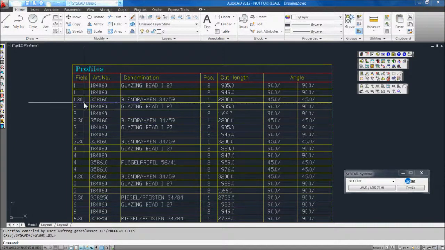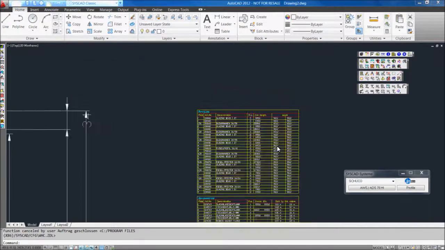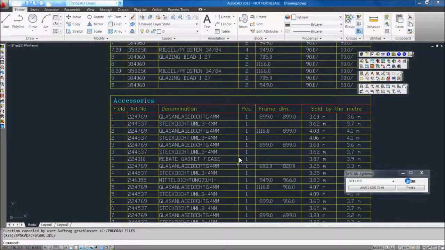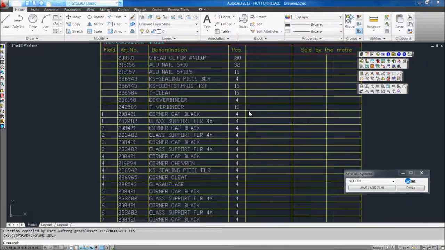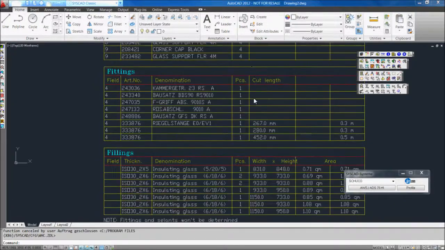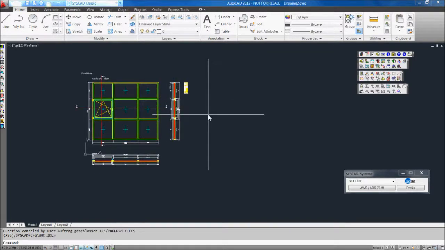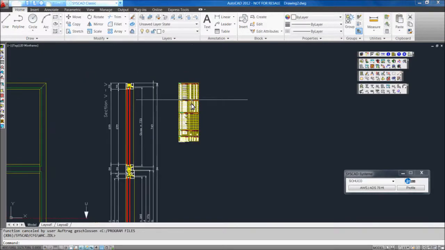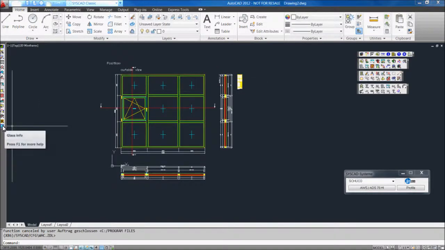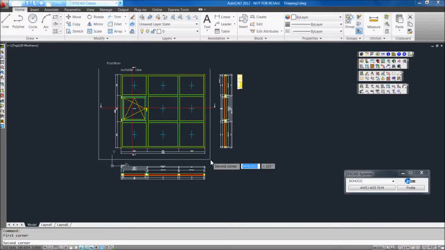Here we have some field numbers or profile numbers, the article number, the denomination, the pieces, the cut lengths, the angles. We have the accessories, the gaskets, the parts, the fittings, and the fillings. Okay, SYSCAD is detailing and drawing of elevations, generate sections, and generate part lists, cut lists, glass lists, and so on.